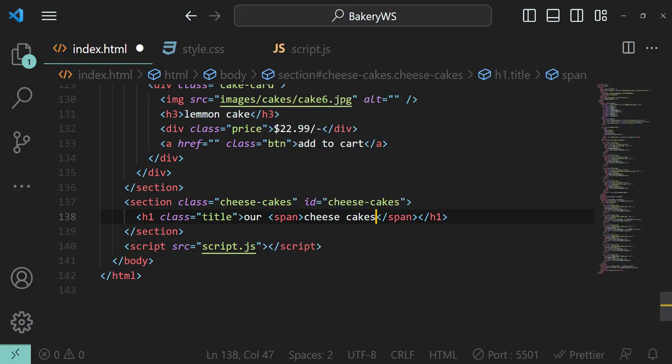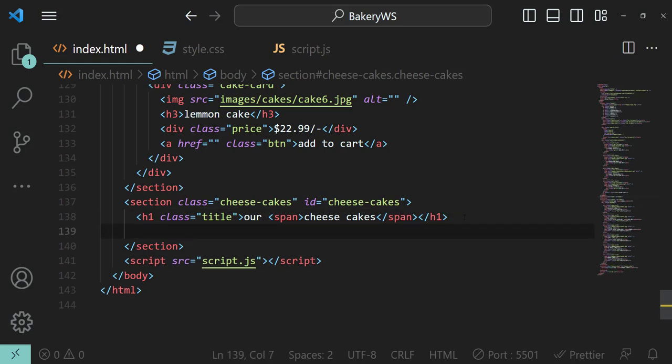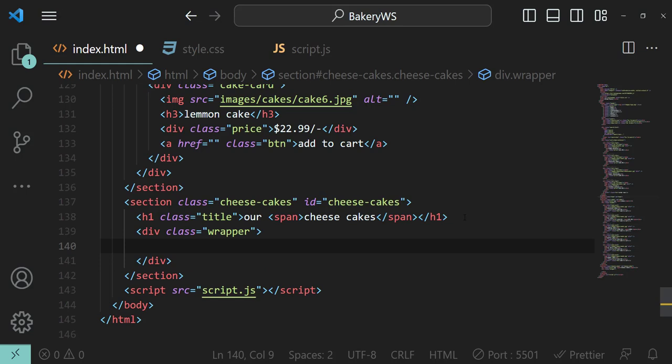Cheesecakes. Now we have already created styles for this title class, so we don't have to do any work for this h1. Now let's move on to the contents of this section. So let's create a div with the class name wrapper, and we have already defined styling for this wrapper class as well. So this part is already done as well.